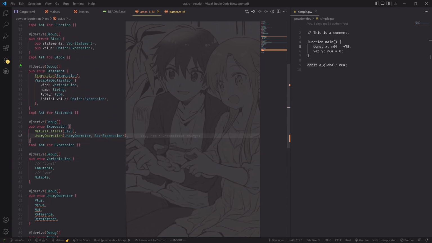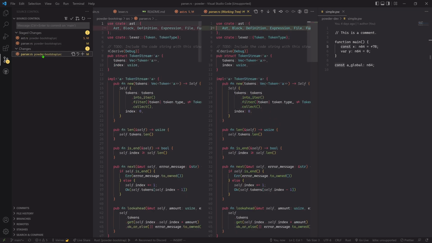Okay, so what's this? Oh, we need that as well. Cool. Support and generalize unary expressions.